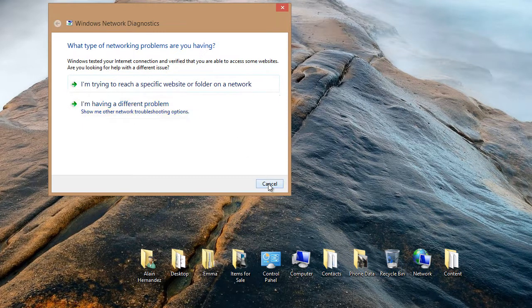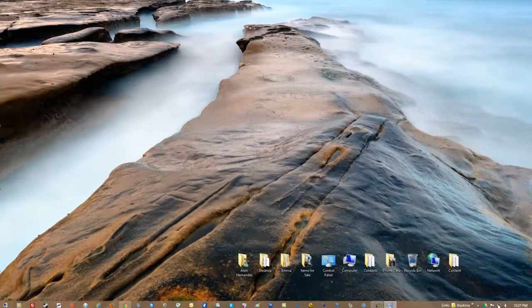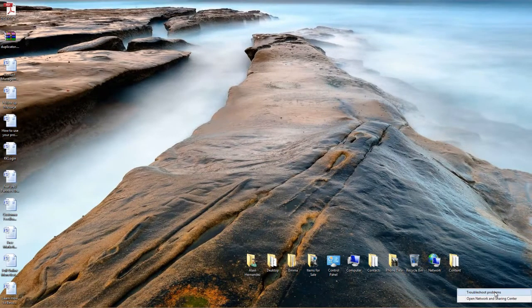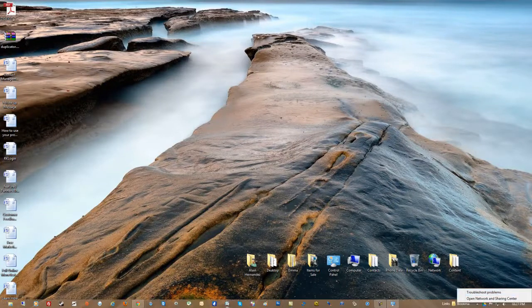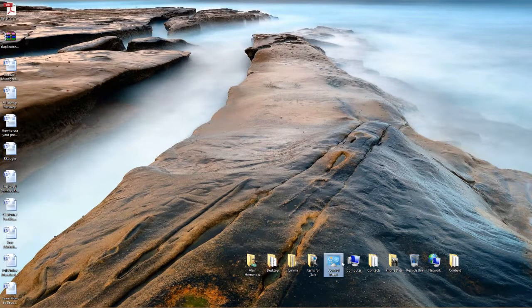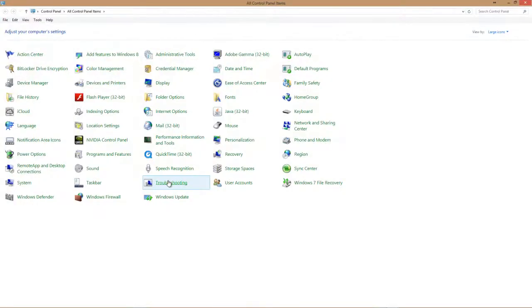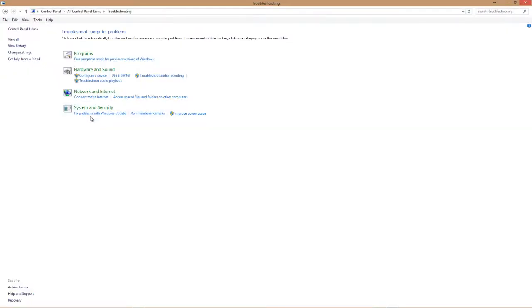I'm not going to play with this option because at this moment I don't have an issue, but it's very important that you simply right click and then use the troubleshoot problems feature and let Windows provide you the steps necessary to fix it. So for now, I'm going to go inside the control panel, use the troubleshooting option, and then the same thing goes with hardware and sound, programs, and system and security.